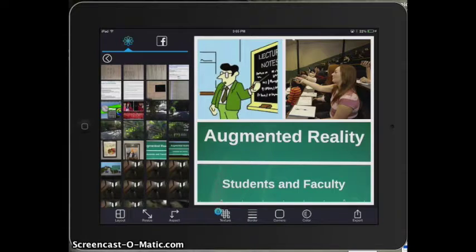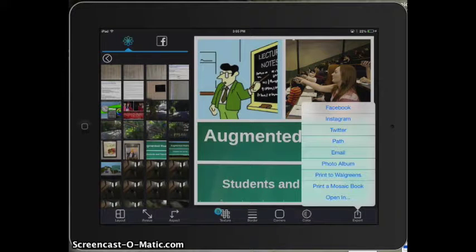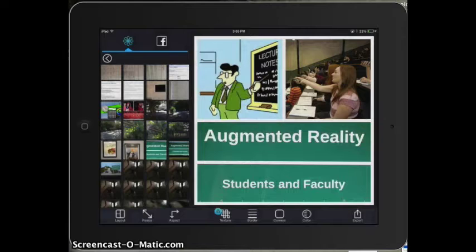So now what I need to do is I need to export this into my camera roll so that I can open it up in Halftone and comictize it, I guess, for lack of a better word. So I'm just going to choose export, and from here you want to choose photo album. This is going to take this image and export it to the camera roll of this iPad.